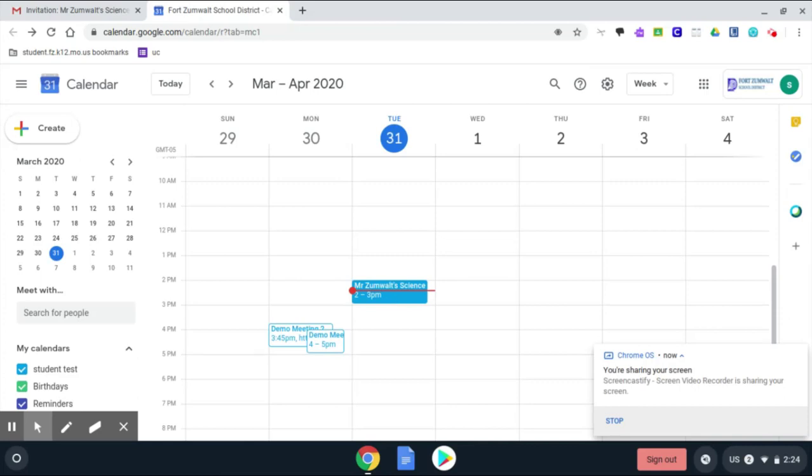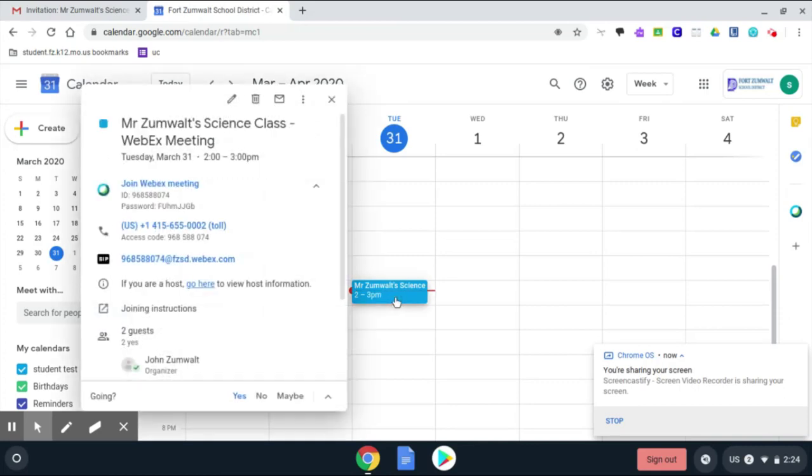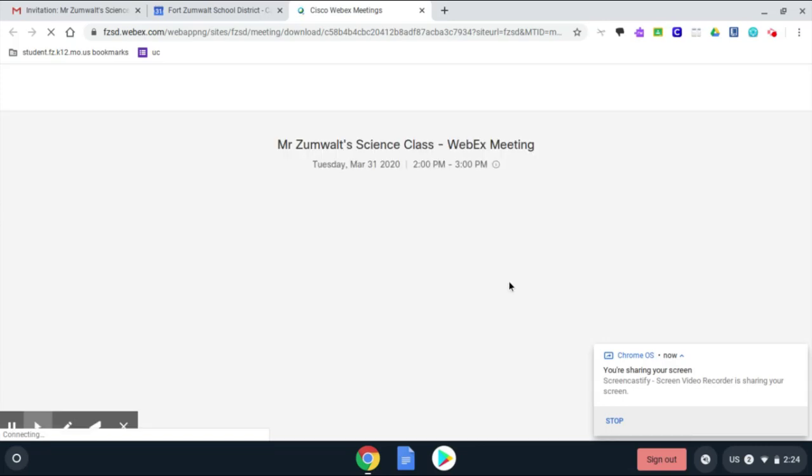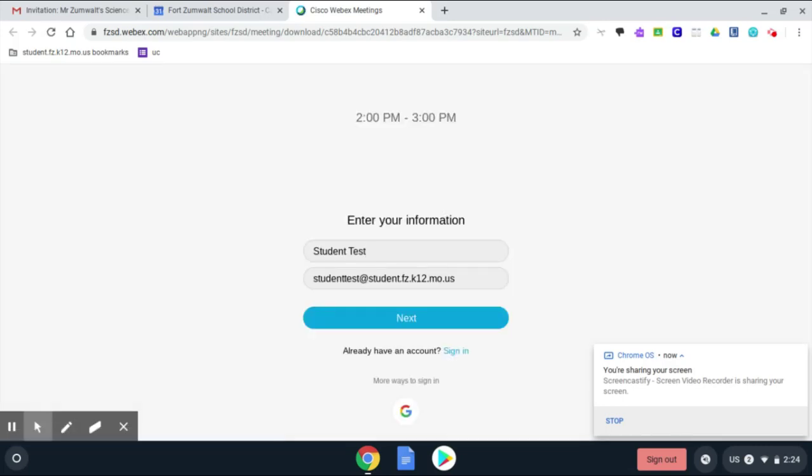So I click on that calendar invite and I can see right here, join WebEx meeting right at the top. So I'm gonna click that. That's gonna take me to the page to be able to start and log into the WebEx meeting. Now I can join this up to 5 minutes before the class starts. So there's no need to get in too early, but you do wanna get there before the actual session begins.